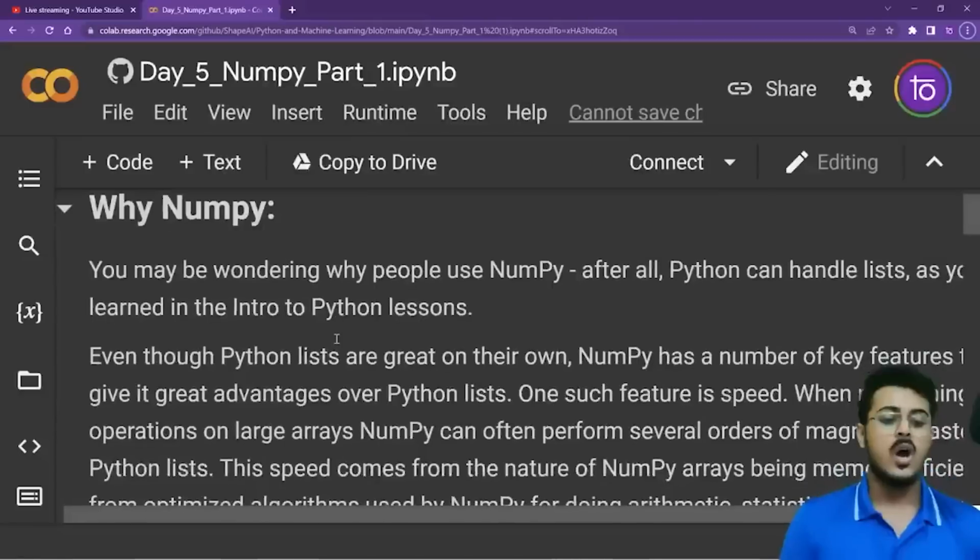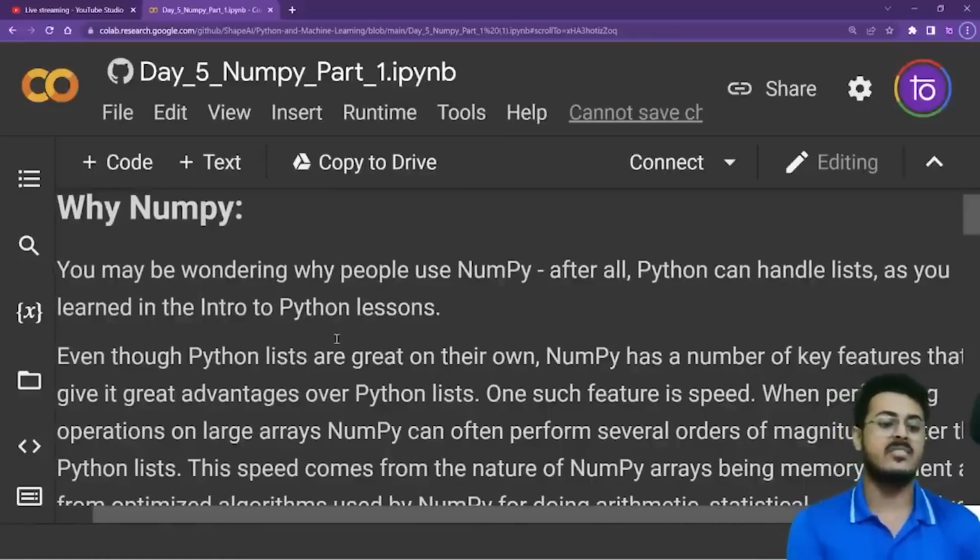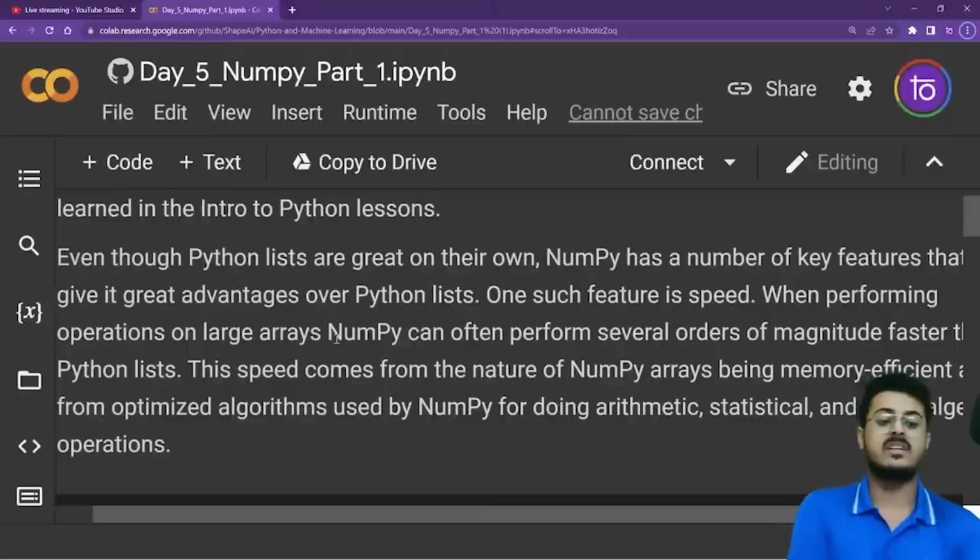So let us look at why we need to use NumPy. We could have done everything using just Python, and inside of NumPy as well, just Python code is written. Why do we want to use NumPy at the end of the day? You might be wondering why people use NumPy. After all, Python can handle lists, and we have seen that in the intro to Python lessons. Even though Python lists are great on their own, NumPy has a number of key features that give it a great advantage over Python lists.